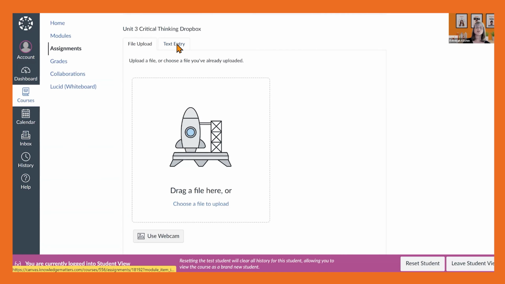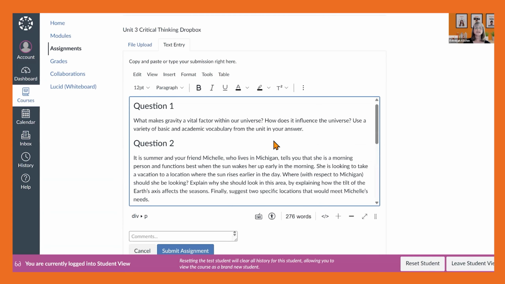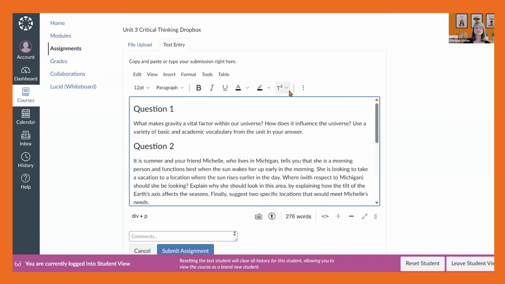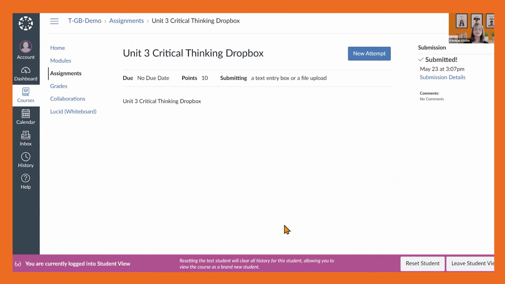You also have the option to go in and have them do text entry. If you were to do that, you can paste that into that text entry, and they have all these tools they can use to add their heading, change font, whatever you want them to do to create that there in class. So depending on the students you're working with, one or the other may be more helpful for you. And then when they submit the assignment, because this is that Dropbox, you're going to be able to see that as a teacher from the other side.